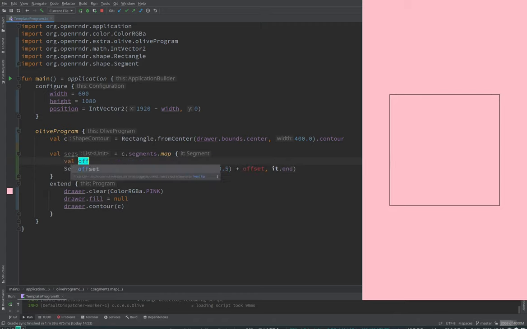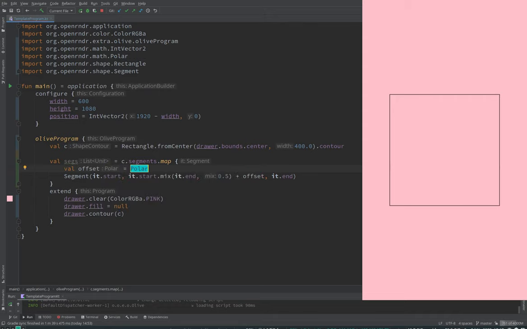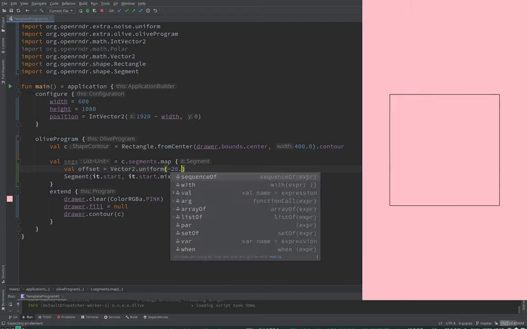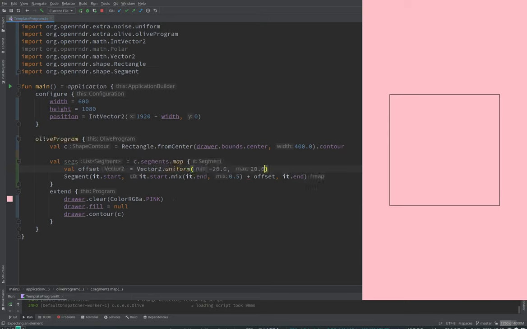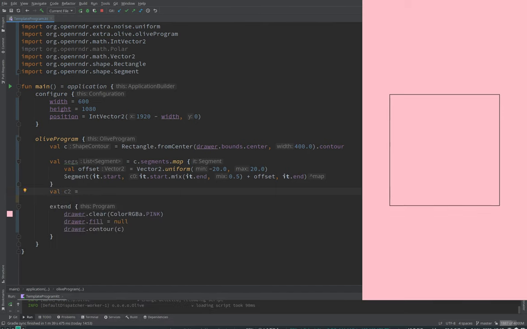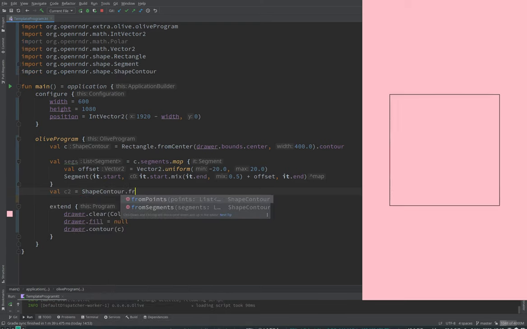While offset is like polar coordinates or something like this. Well, since we did this last time, we can just add a vector to uniform. It's not so elegant because it doesn't have a unit length, but okay, we have some segments now. Now we could reconstruct a new contour. It's shape contour from segments, and these are the modified segments, and it's a closed shape. Right.